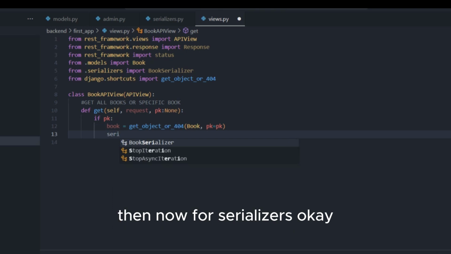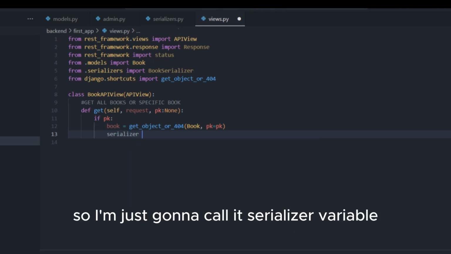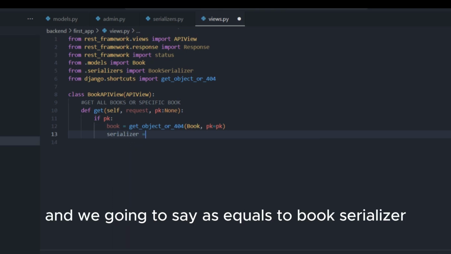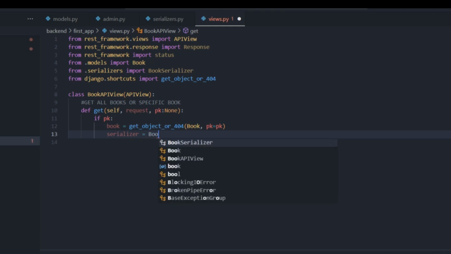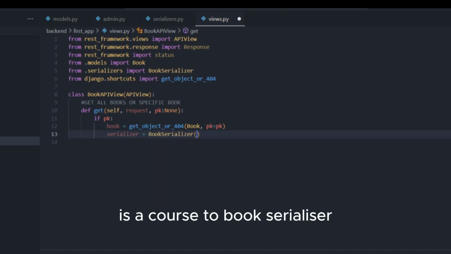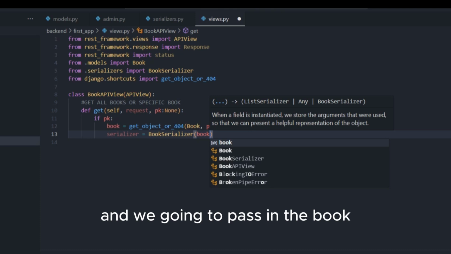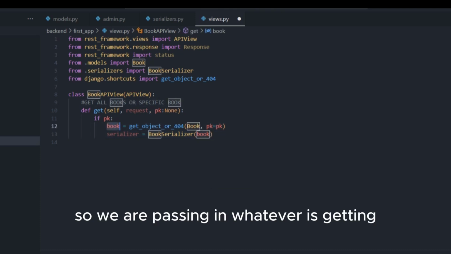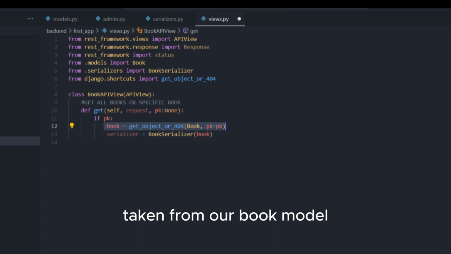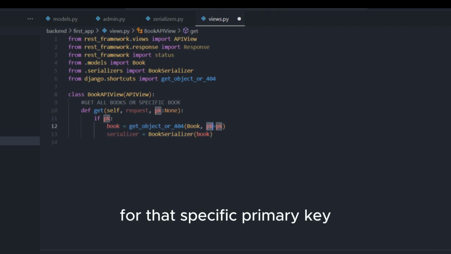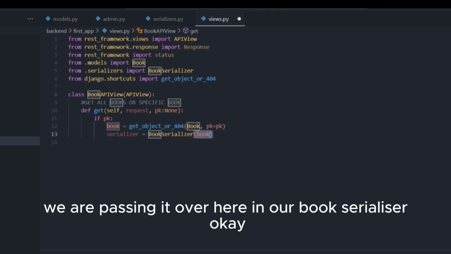Now for our serializer, I'm just going to call it serializer variable, and we're going to say it is equal to book serializer, and we're going to pass in the book. So we are passing in whatever is getting taken from our book model for that specific primary key. We are passing it over here into our book serializer.